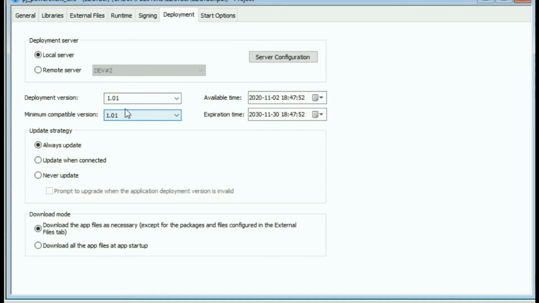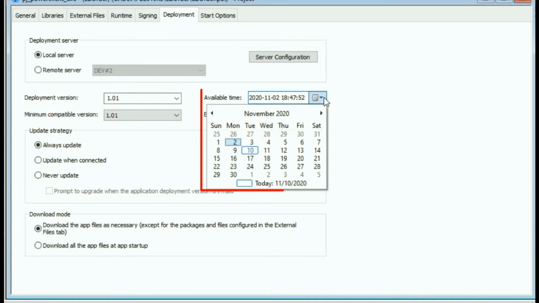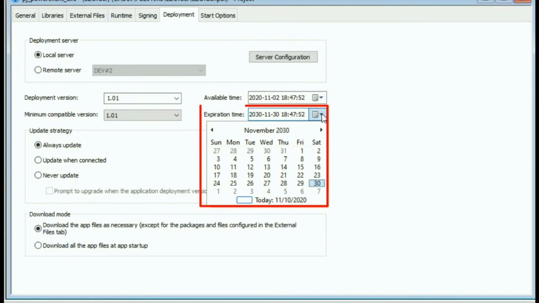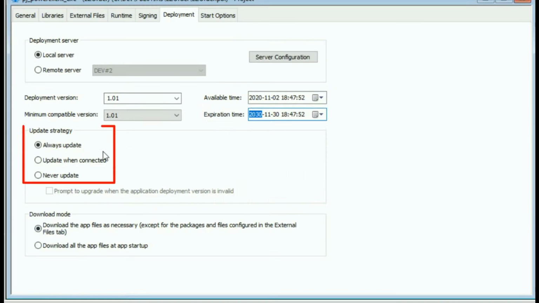Again, I can change the deployment version. I can specify when the application will actually be picked up. So if I have a new one, for example, I can say, don't pick this up until December 1st or January 1st of 2021, whatever I like. And when does it expire? So this is new, that we can specify a start and an end for this application. In other words, don't run this thing after, in this case, November 2030. That's a long-running application from 2020. And now you can specify the update strategy. This is new and really exciting.